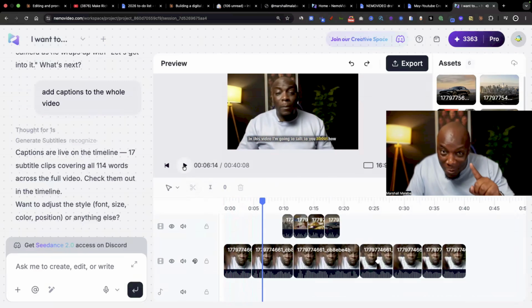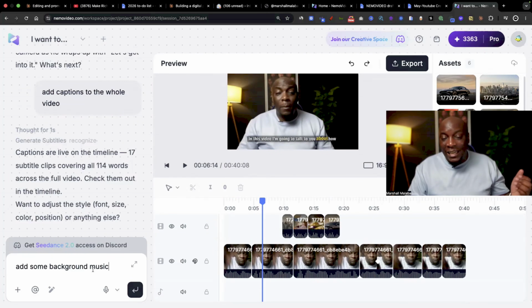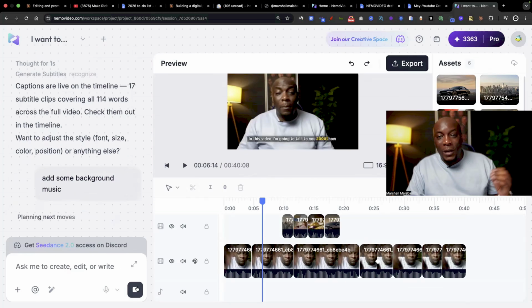Perfect. But I just remembered one more thing again. I also wanted to add some background music. Normally, I would tell it what type of style of music I wanted to use and how much volume I want on that music. But I just want to see how intelligent the AI is. So let me just enter, add some background music, and then see what happens.